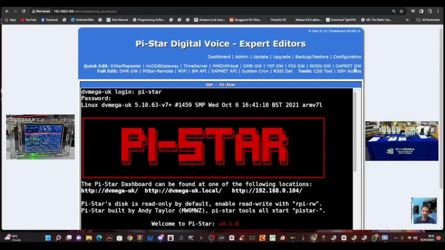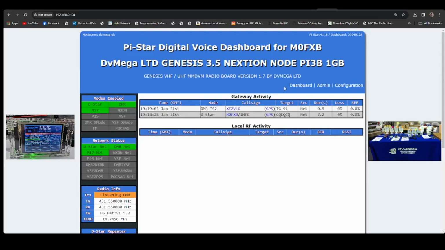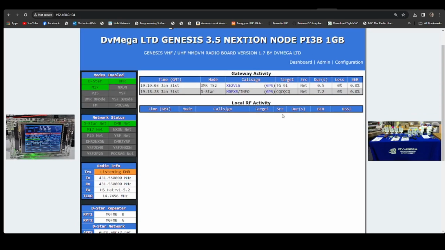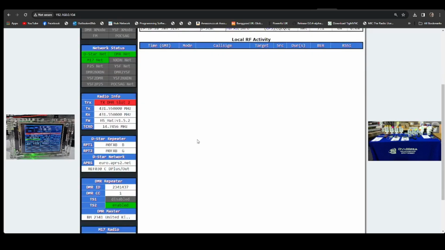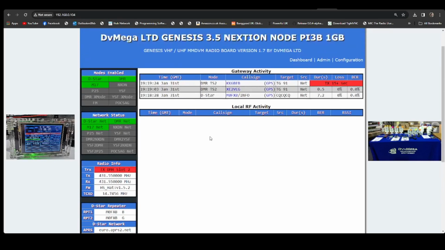Just do not update the firmware of the hat, which is written on the left-hand side. I'll show you that. Then we can go back to our dashboard. Everything's working. You can now update, you can upgrade. The one thing you can't do is update the firmware on the hat in your Genesis node. So if you look here on the left, it says just underneath this red line here, firmware HS hat version 1.5.2. Don't touch that until Carl, Andy Taylor and the team at dbmega let you know.